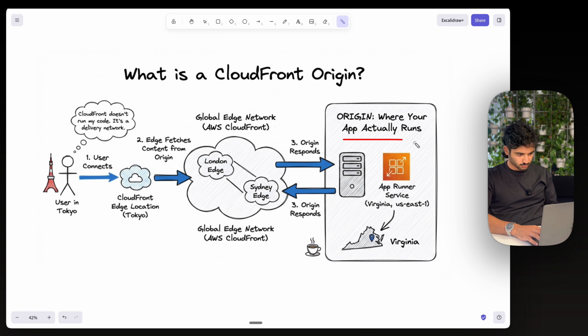And your origin is where your app actually lives and runs. It then generates the response, and the edge location is basically just a delivery mechanism that is going to get your response to your user faster. So when someone in Tokyo requests from our site, it's going to go user to Tokyo Edge, which then goes to the origin in Virginia or US East 1. And then we get a response back through the Tokyo Edge, and it hits our user.